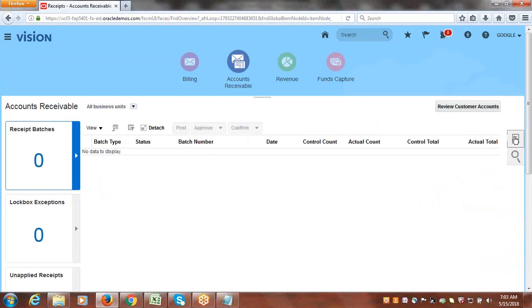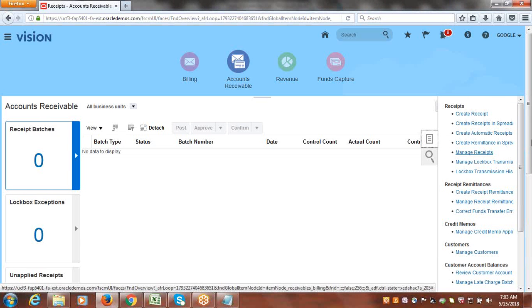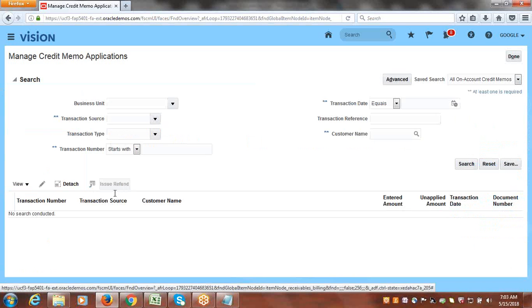We'll just see now. Okay. So we create a transaction. We created credit memo. Now we have to apply. Okay. Manage credit memo applications. Basically here there should be one more tab. It's missing. We have inside of this.